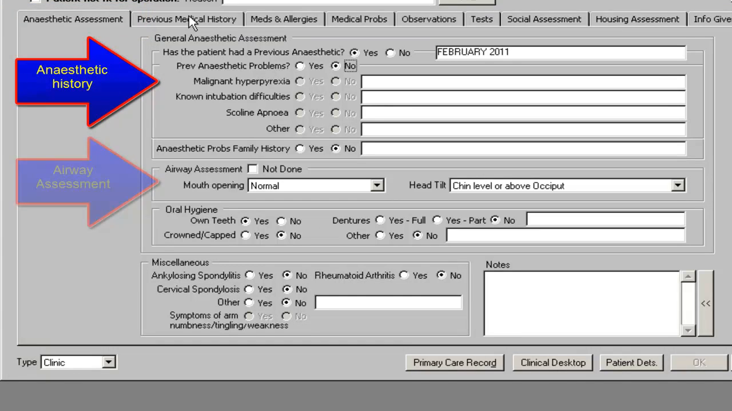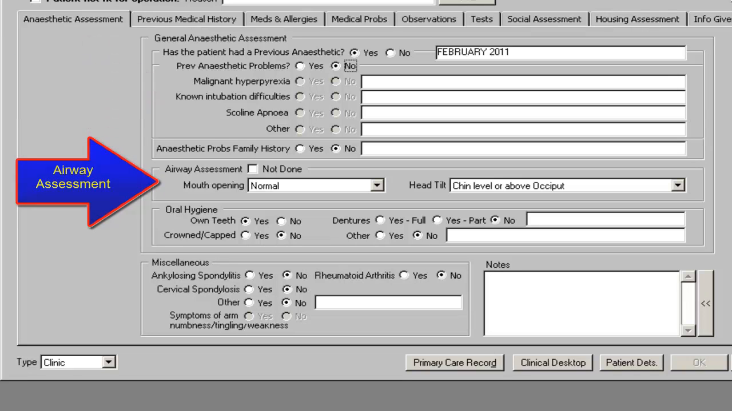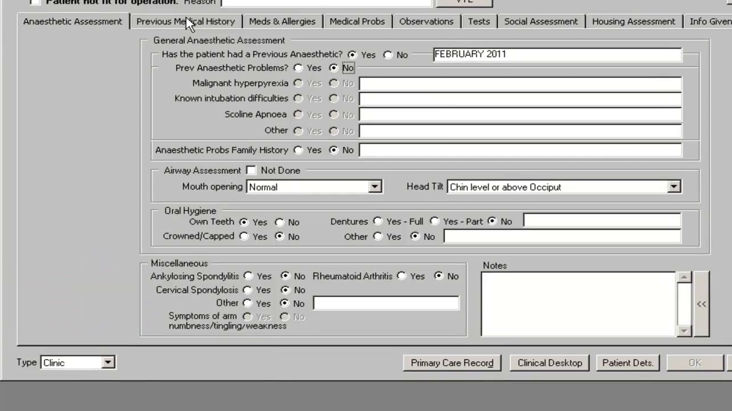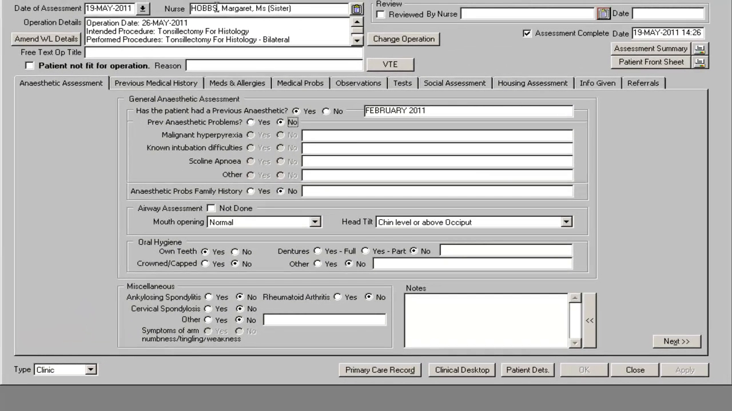If we start with the anaesthetic, we've got anaesthetic history, which includes things such as MH and scoline apnea, also a full airway assessment and oral hygiene. We also have a bit about other important areas such as cervical spondylosis.